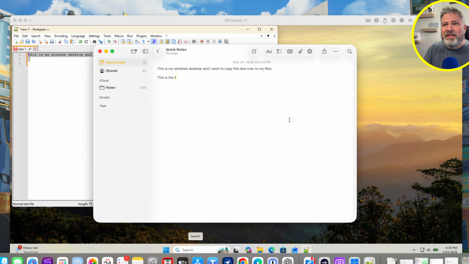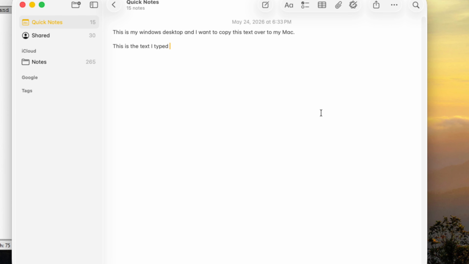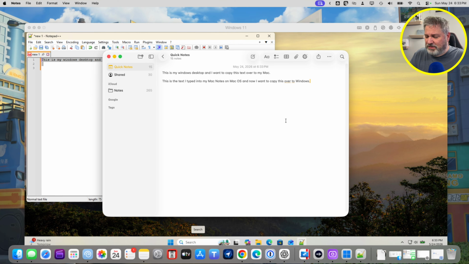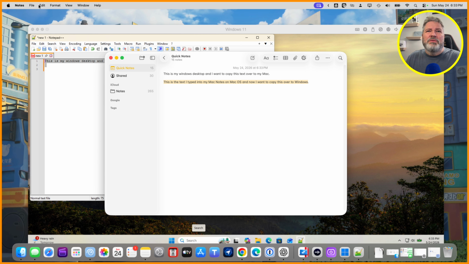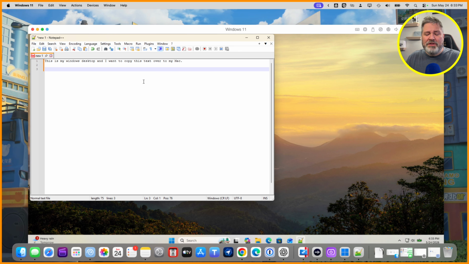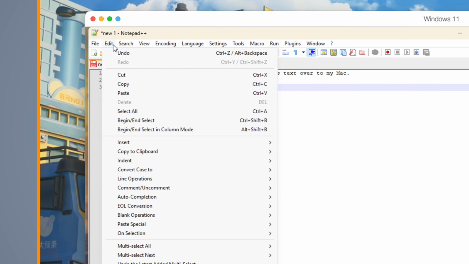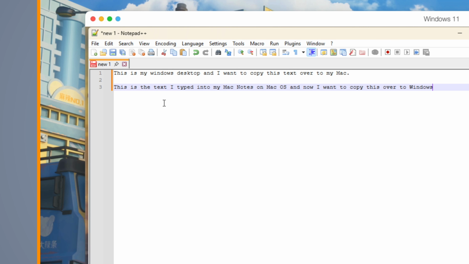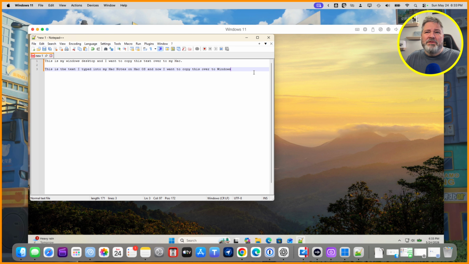This is the text I typed into my Mac Notes on Mac OS, and now I want to copy this over to Windows. So here, select this. I can go up to the top here, say Edit, Copy, and then I can go over here to my Windows machine and do Edit, Paste, and there. This is the text I typed into my Mac Notes on my Mac OS. So there it is. That's copy and paste between Mac and Windows.